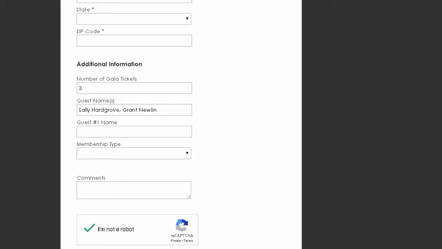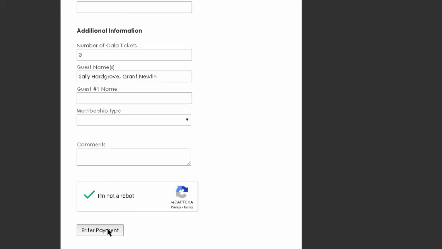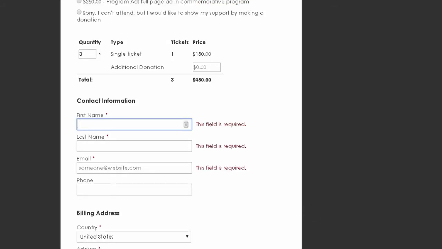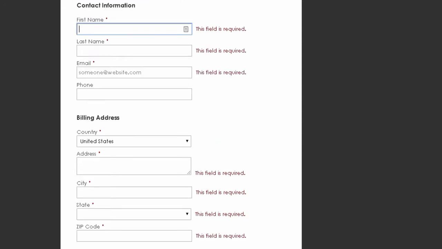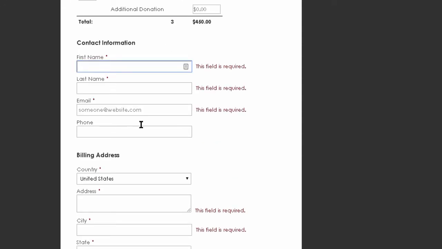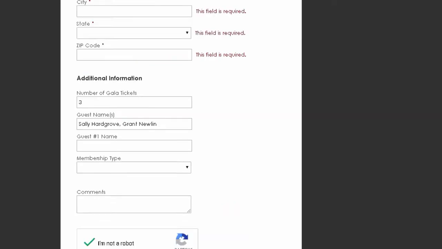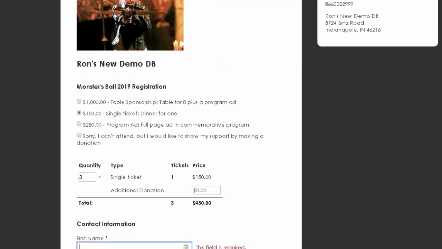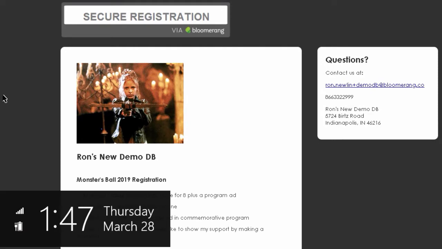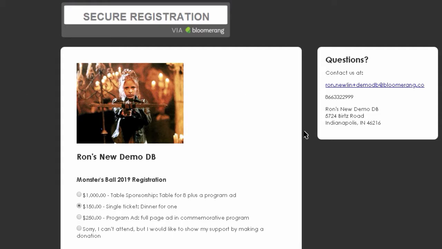And then it's going to ask me for my credit card information. It's not going to, all these things are required. I've got to fill out name and address to submit the record, so I'm not going to go through all of that. But so that's essentially how your forms are going to work. And then everybody's donation, not only is their donation in Bloomerang, but so is everything else that they put in there about their guests' names and stuff like that.